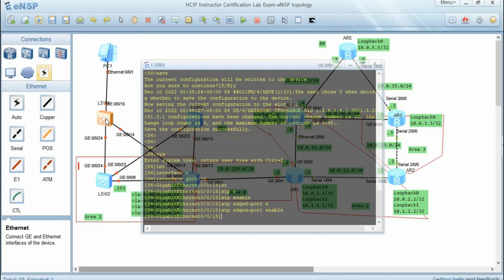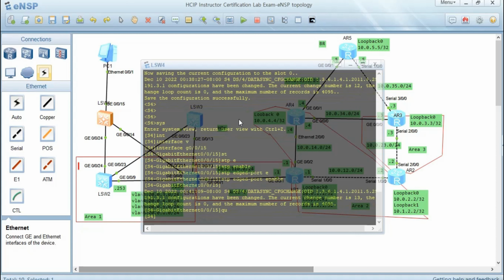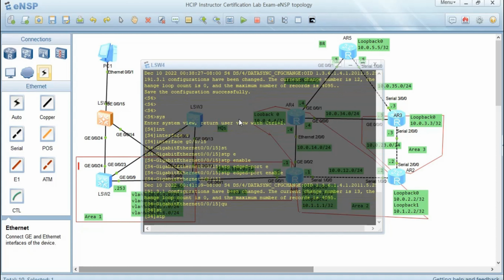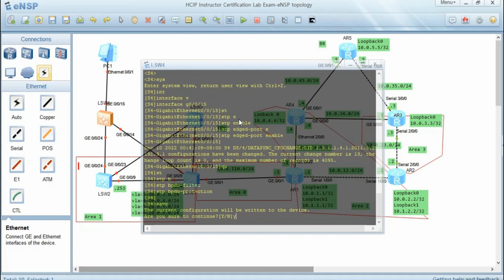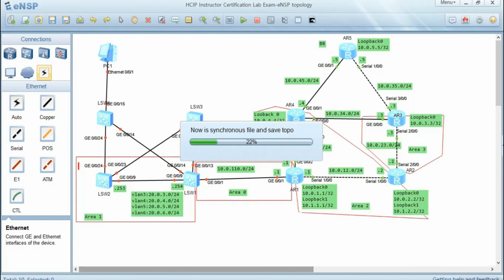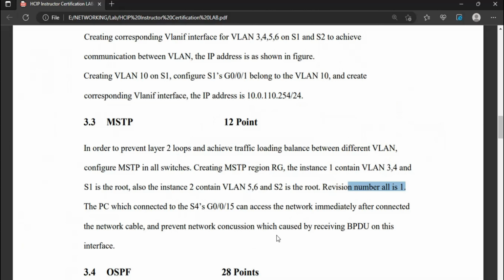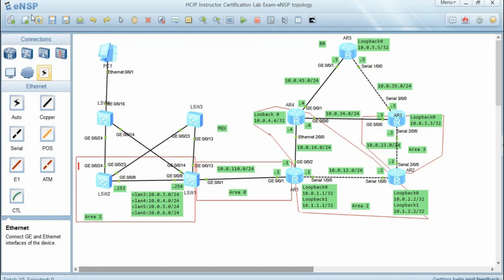you enable edge port. After you enable edge port, we are told also to provide a protection. So now you quit. After you quit, configure STP BPDU protection. Then you save, make sure you save your configuration. You can see they said to prevent network congestion, which is caused by BPDU on this interface. So that's where we configure the BPDU protection. So we are done with the MSTP.